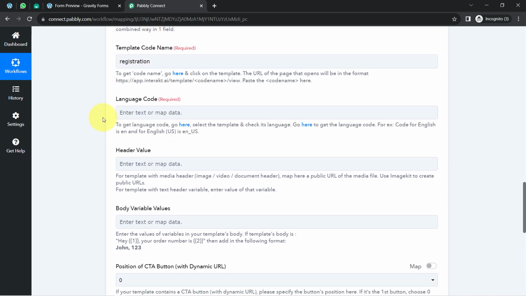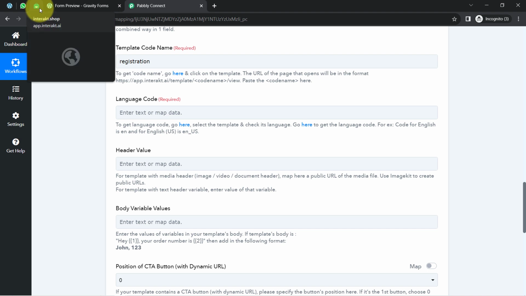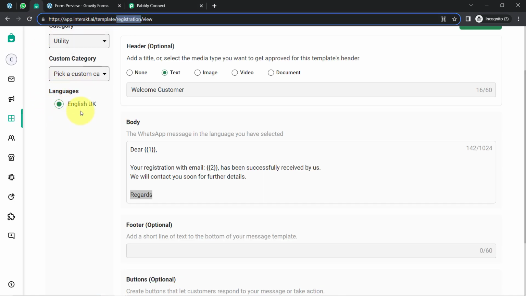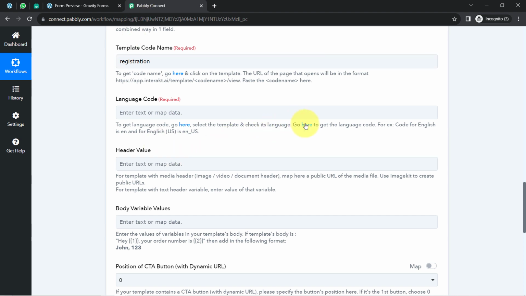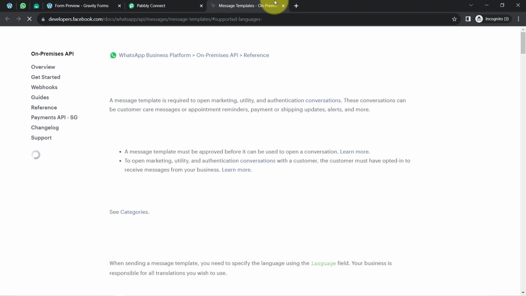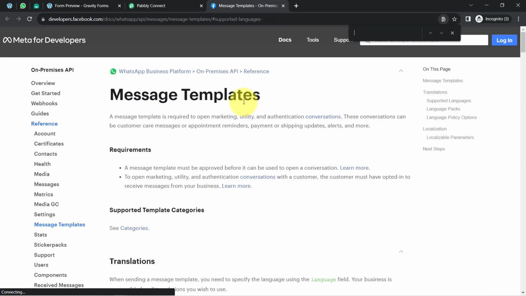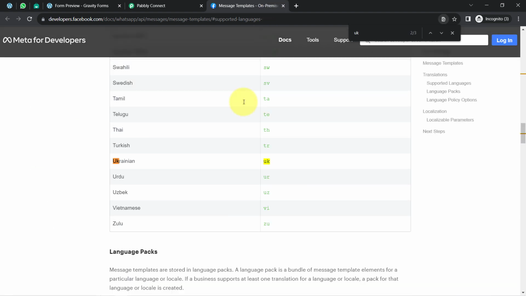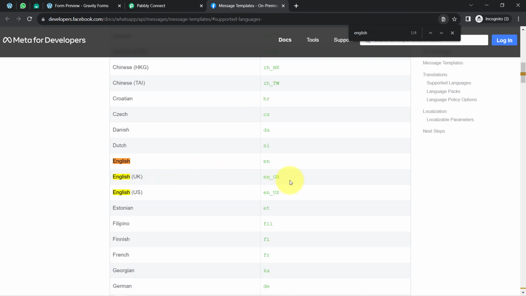Okay, so I have pasted the same, asking for the language code. Here you can notice I have selected English UK. You can visit this particular documentation to know what the code for English UK will be. So how about I directly search for the same, that is English UK, and here we have a code as this for English UK.